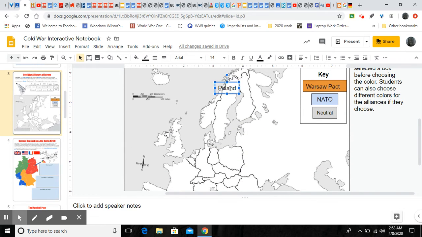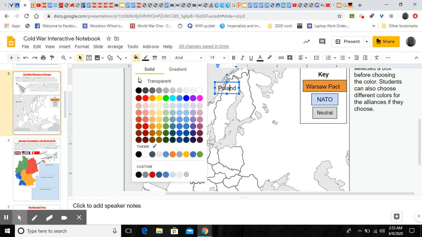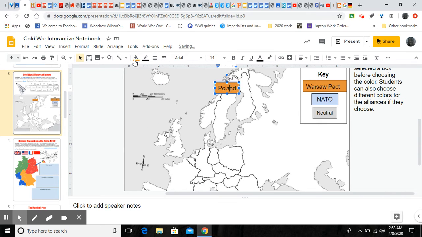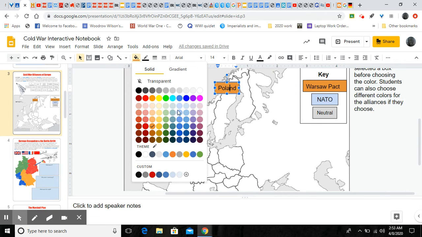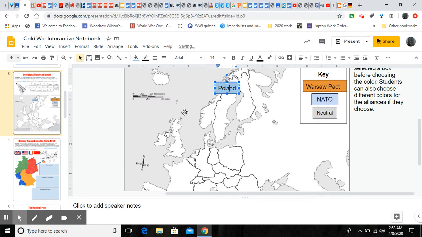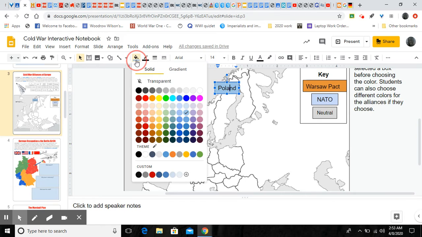In order to change the color of the country, you need to decide if it's neutral, NATO, or Warsaw Pact. Whichever color you decide, you're going to go over to the little paint bucket here and click and choose the color. If it's Warsaw Pact, you're going to choose this color. If it's NATO, you're going to choose this color. And if it's neutral, you're going to choose this color or somewhere around it, okay?